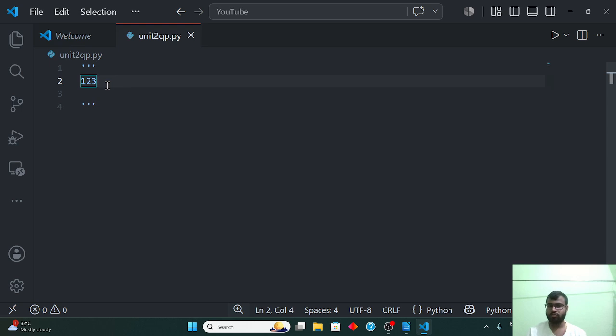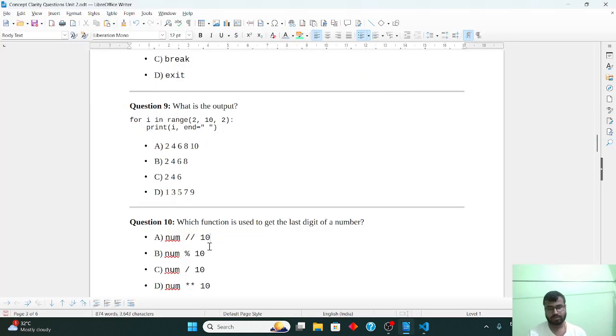In order to do so, you can divide the number by 10, and when you divide the whole number by 10, you will be getting quotient as 12 and remainder as 3. So the remainder will be the same as the last digit. So whenever you need to get the last digit of any number, you must divide the number by 10, and the remainder that you will be getting will be the same as the last value. So what is the symbol for remainder? It is the modulus operator. So the answer will be option number B, num mod 10.